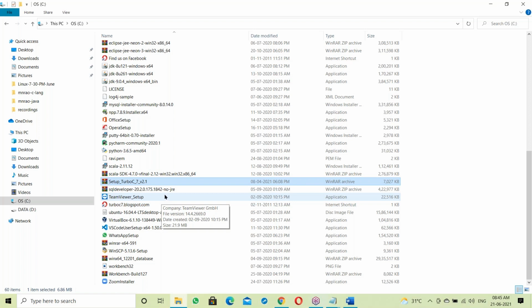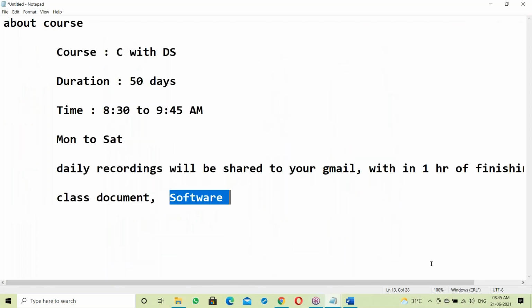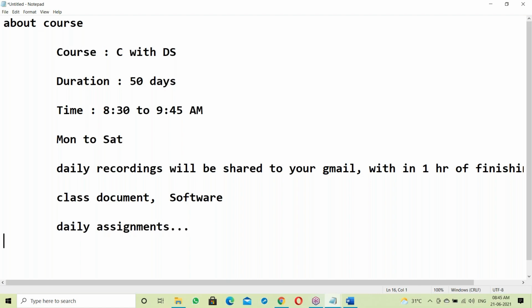Next, some assignments. Daily assignments will be there. Every day, minimum 3 to 4 assignments will be there, and you have to solve the assignments.